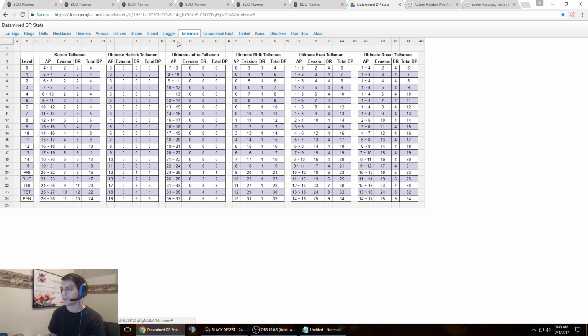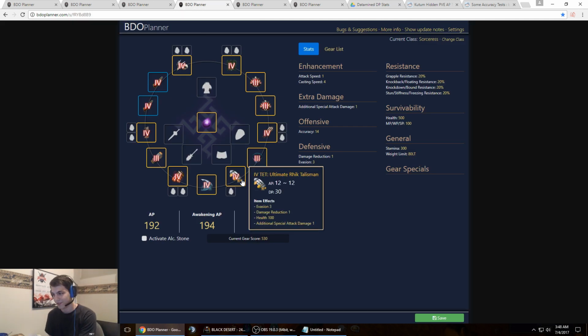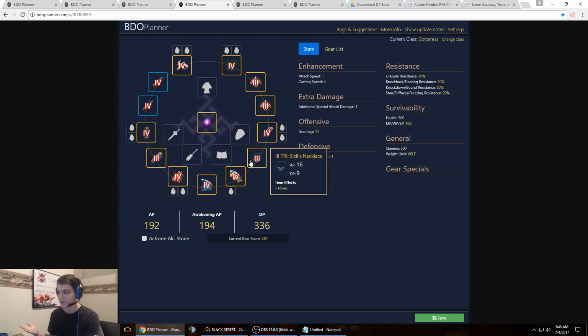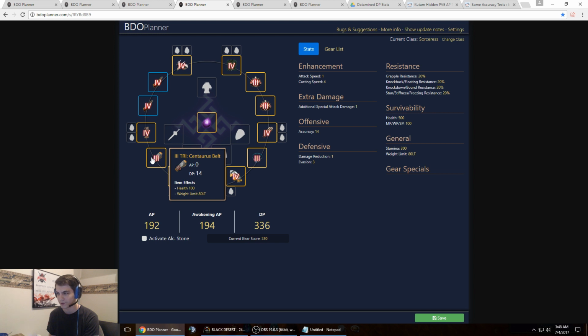So for example, if I take a Rick Talisman and take it to Tet, it has 29 evasion and only 1 DR. So it is a very good evasion offhand. 29 evasion is ridiculous. And then also Sissels, which gives AP and DP. It gives a 9 evasion, and Sissels has the added benefit of being cheaper than an Ogre or Leighton's. So it's the same stats overall. Like, it just replaces evasion and AP. So that's really good. And the Centaurus belt is also full evasion.